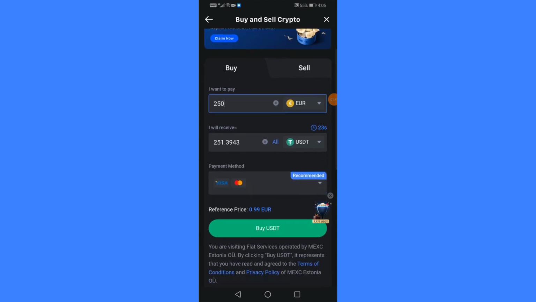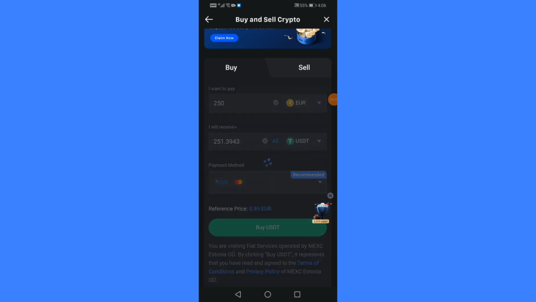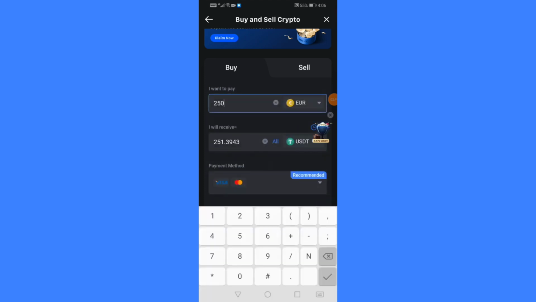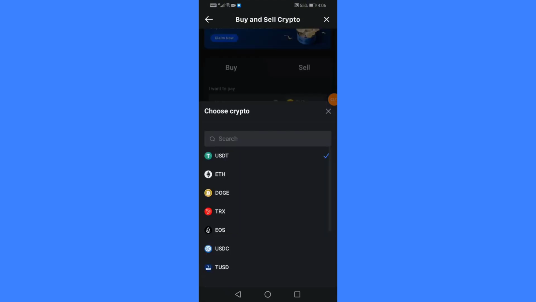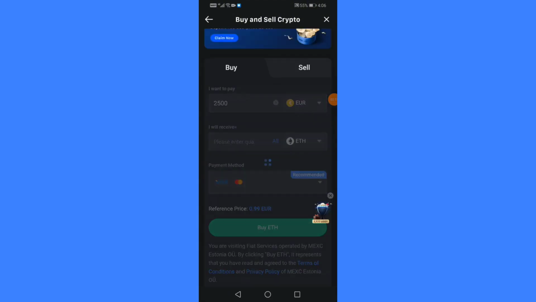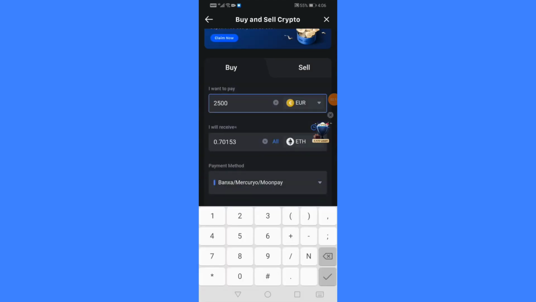Make sure that you have connected your payment method to your account to be able to buy cryptocurrencies, and you have loaded your payment method with enough money to be able to buy that cryptocurrency. So simply set this into what you prefer. You can also change the cryptocurrency into the one that you prefer and select your payment method.